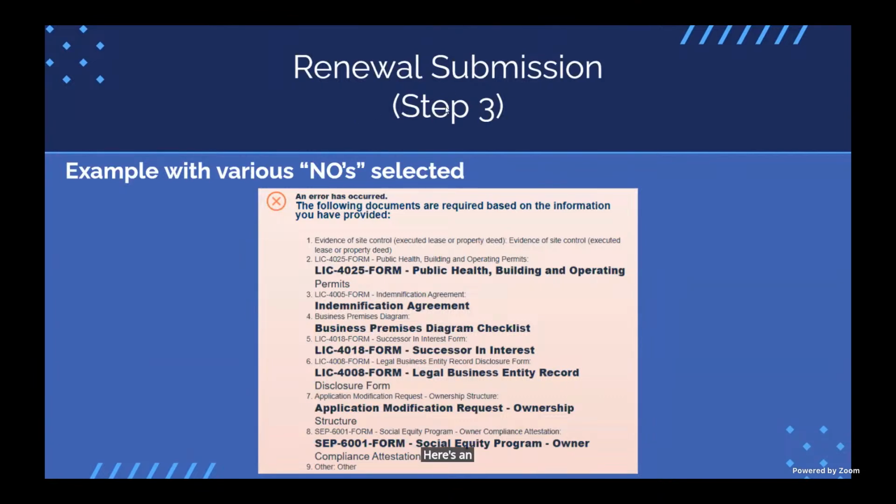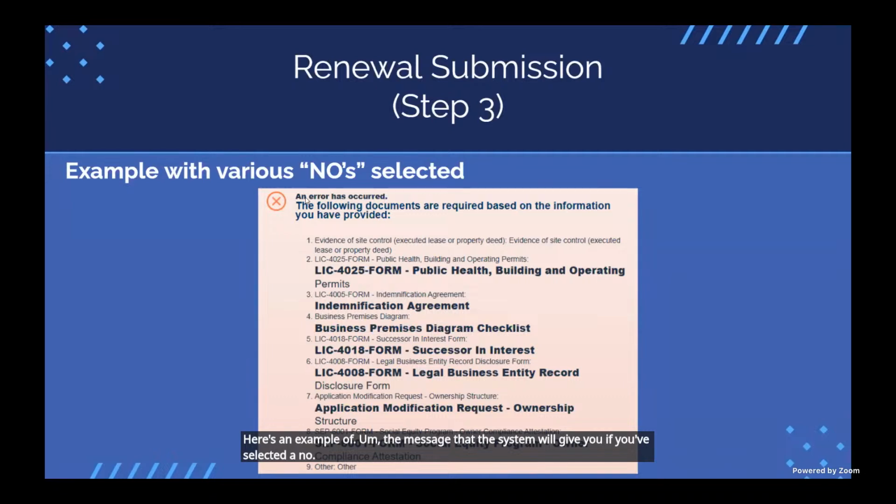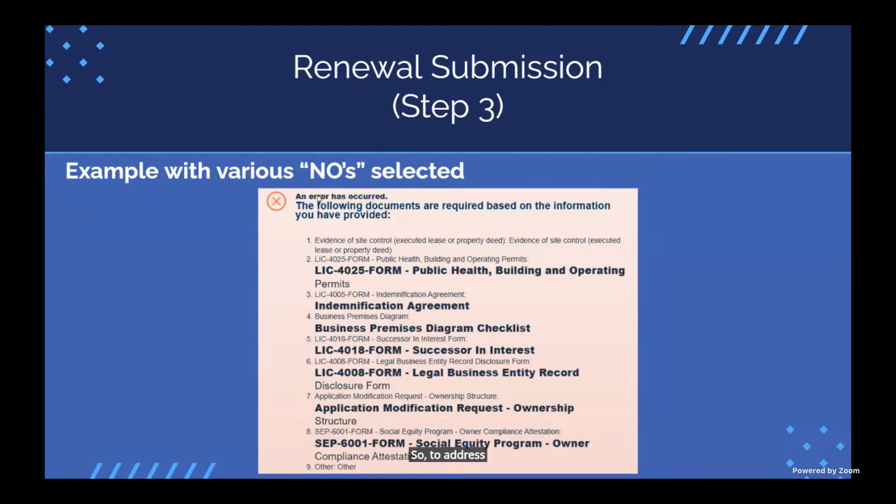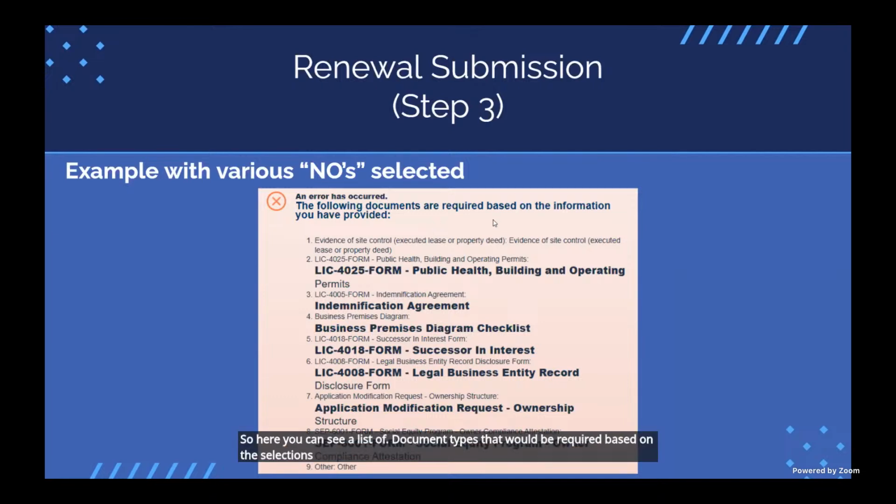Here's an example of the message that the system will give you if you've selected a no. It's going to say an error has occurred. The error is the documents and forms on your record are not all up to date. So to address the error, it's going to require you to upload the following information. So here you can see a list of document types that would be required based on the selections we made on our test record.